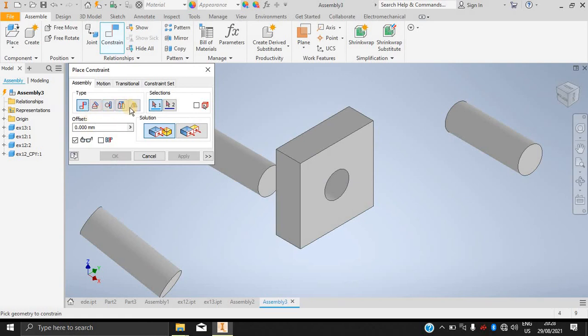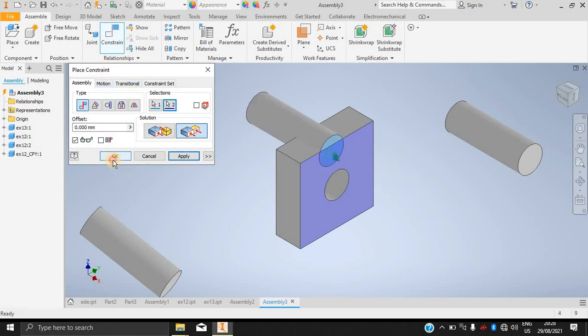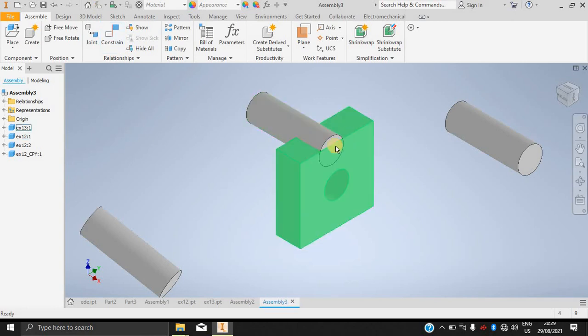Constraint is a very important command. The first constraint that we are going to learn is mate. For mate, you click on the part, you click on this one, you shift its side and you click OK. So now you can see both parts, both faces are mated.